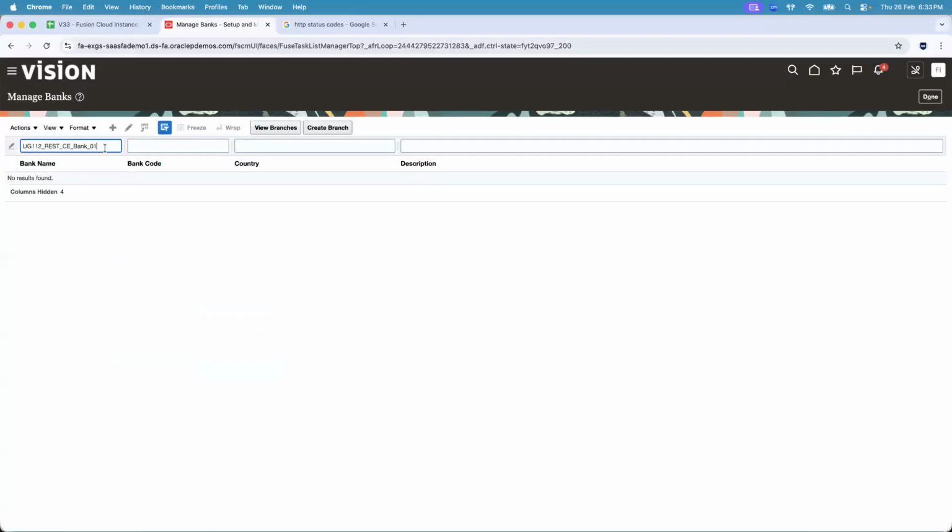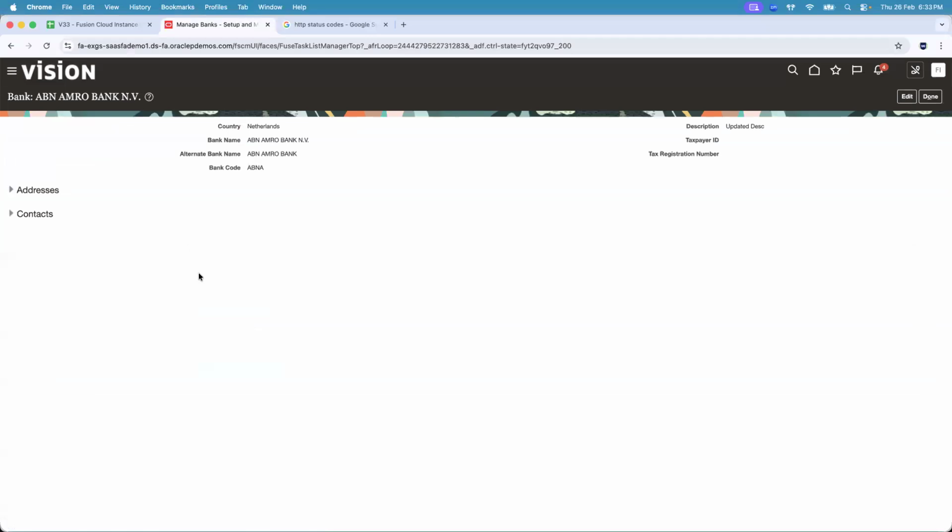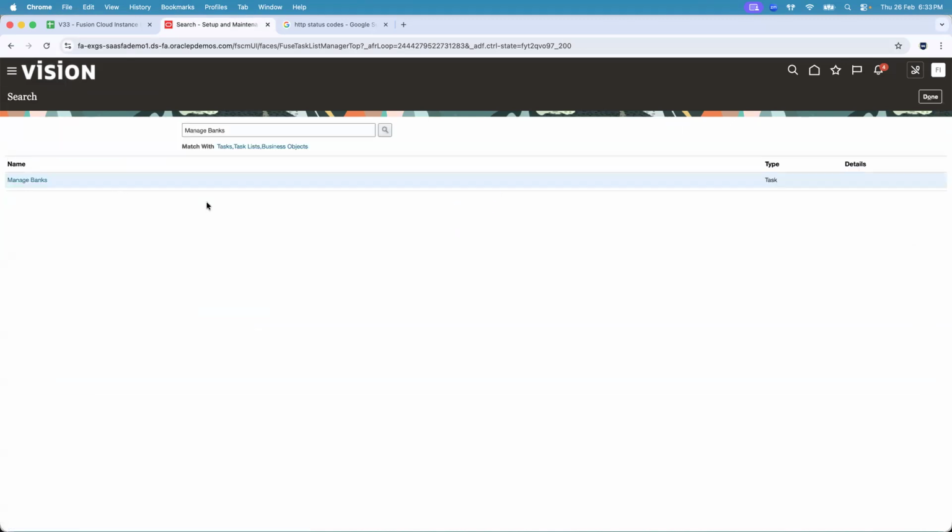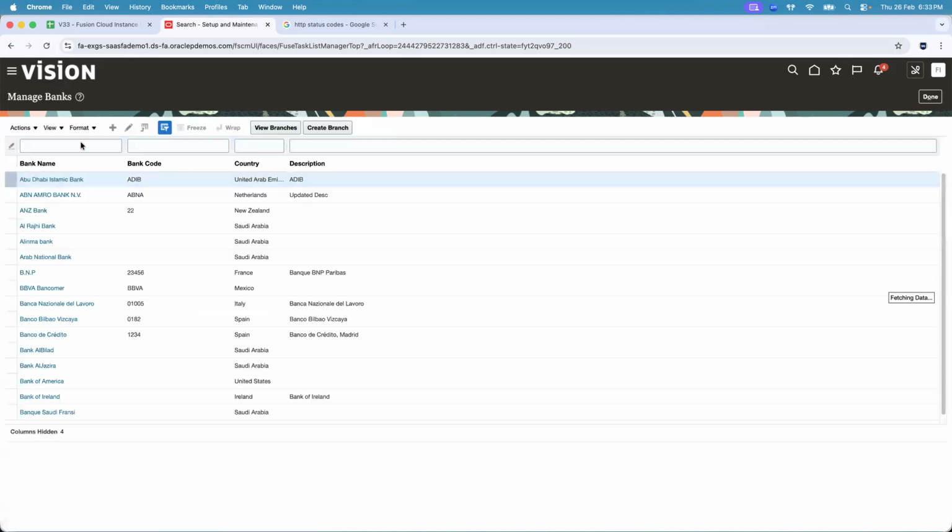Now, if I go back to Fusion Cloud, and if I just search for it again, I see a bank created. And when I click on the bank, I would be able to see the bank details. Okay, it's showing the previous bank. Search for this particular bank. Okay, there is a bug on the screen, guys. Sometimes it doesn't work as expected.